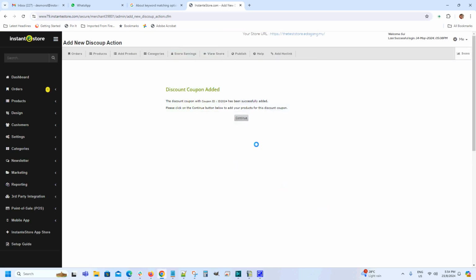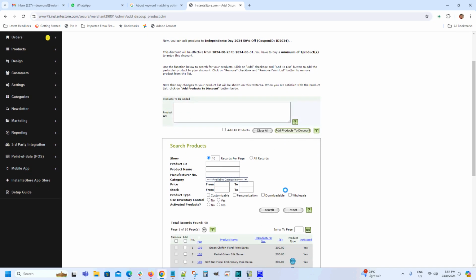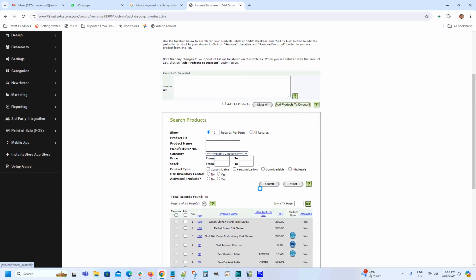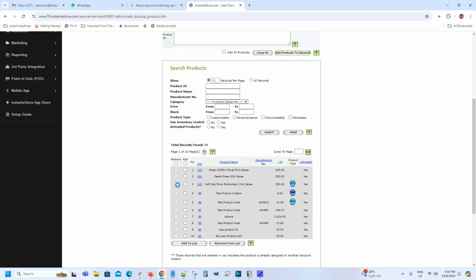So you will see the discount has been added, but we have to select products now. This box is where the PIDs will appear. But first, we have to look for the products which you want these coupons to apply to. To make it easy, I'm going to choose the 3 latest ones. But if you know the PIDs or the product name, you can search from here.